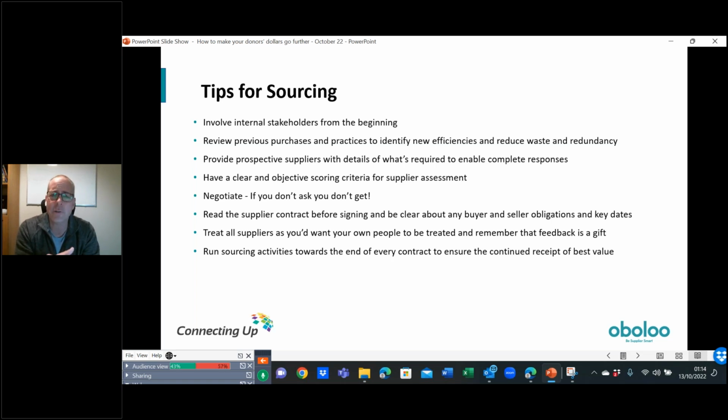Then when you've actually got to the stage of almost being there and choosing the supplier, you've got to negotiate. You can ask for whatever you want within reason. Over the years of working in procurement, I've been surprised at what I've been able to ask of suppliers, and they've then been able to provide beyond perhaps the normal goods and services.